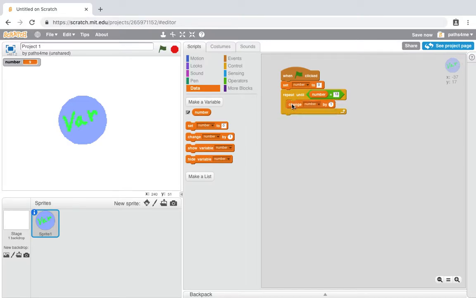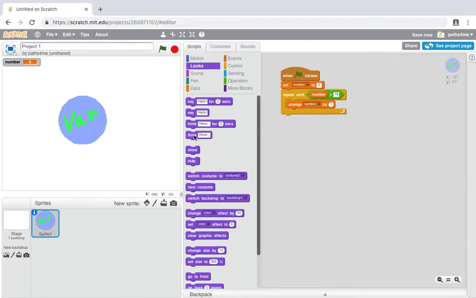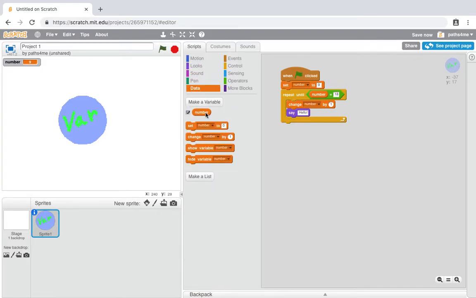And now inside of it, it's going to repeat until the number is equal to 18. Now it's going to change the number by 1, and we're going to have it say our number. So what it's going to do now is set our number to 9, and it's going to repeat this loop. It's going to change our number by 1 and say what our number is until our number is equal to 18.